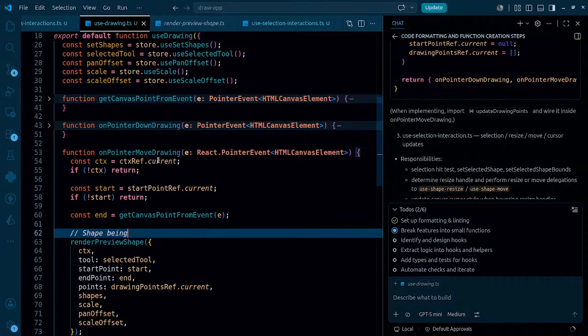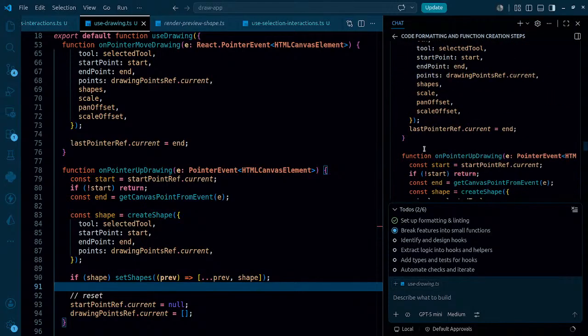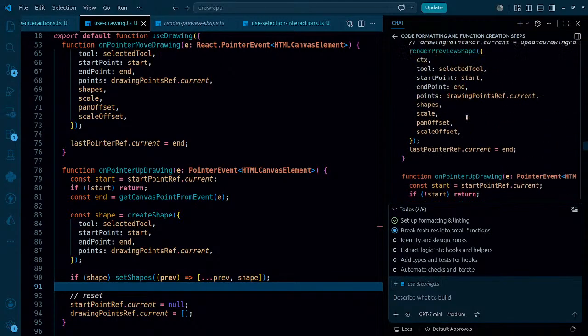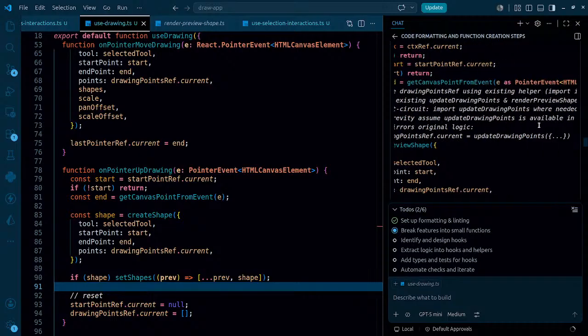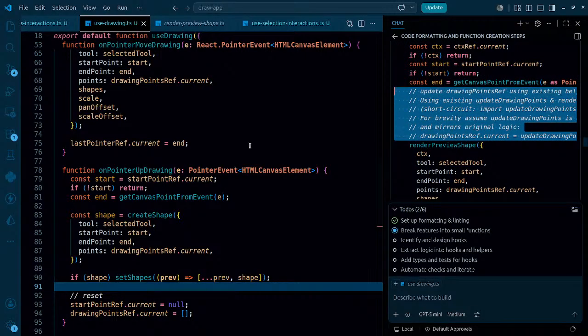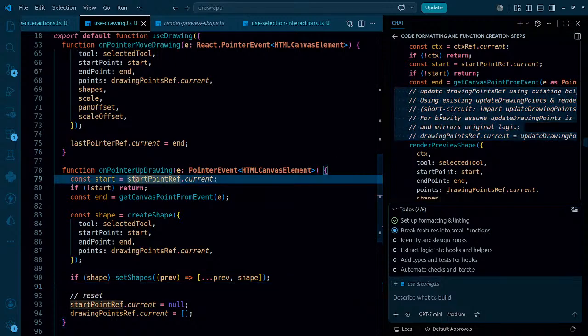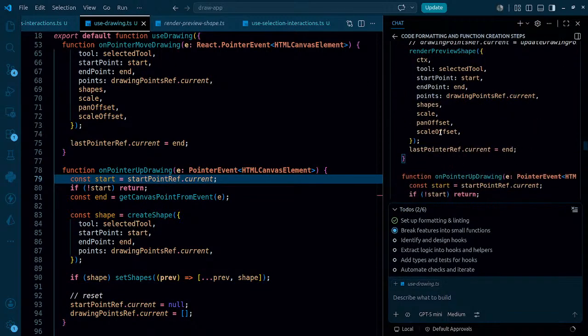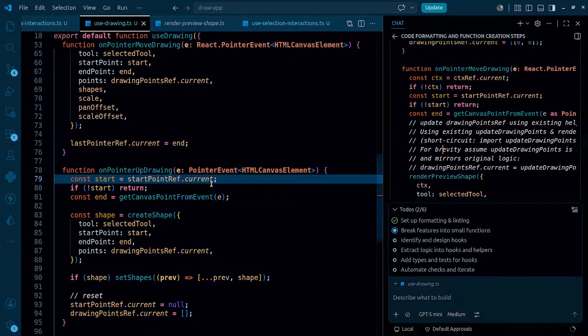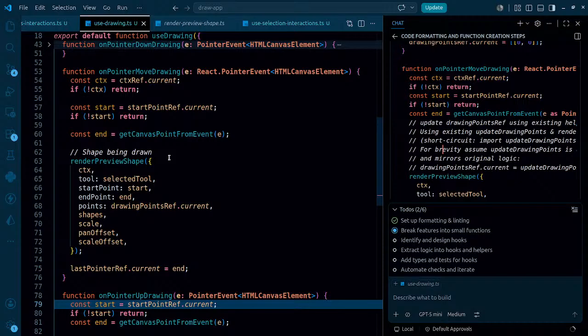We had this in here. Control C. This is the section on pointer move, right? So after the end I have to just simply keep it here. So on pointer move.